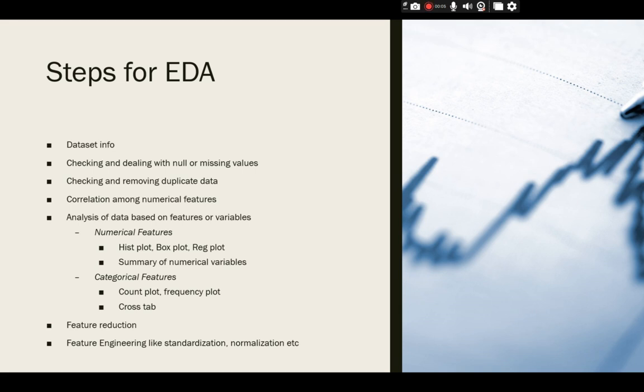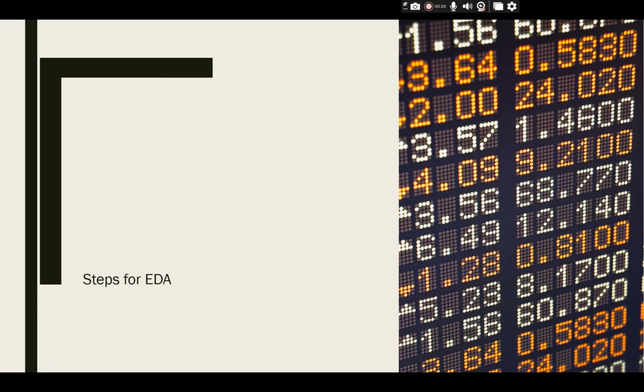In the series of exploratory data analysis, we have already discussed three lectures about the dataset info, checking and dealing with the null values or missing values, and checking and removing the duplicate data. In today's lecture, we are going to discuss the correlation among the numerical features.